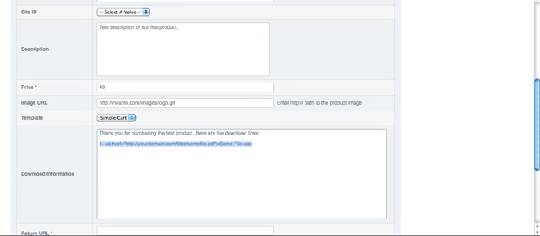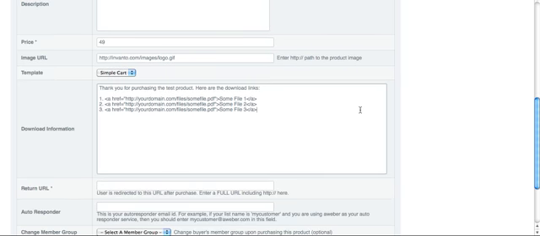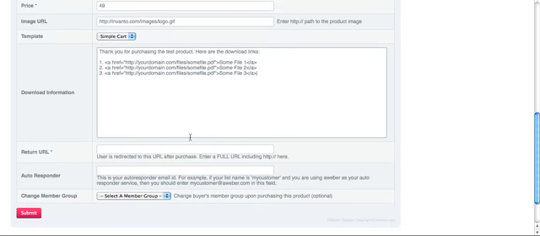So you can enter as many files as you want. There is just no limit on how many files you can attach to one product. So this will become some file 1, some file 2, and some file 3. For this example we are adding 3 digital downloadable files once the user pays for the product.